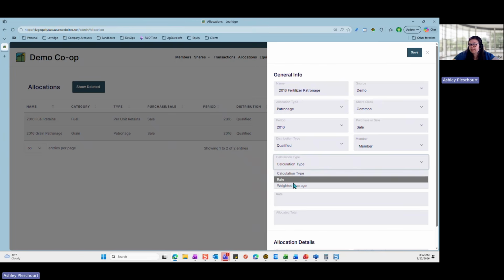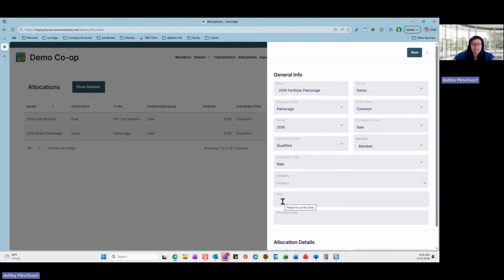But then we have this idea of calculation type. We do currently have 2 allocation types in the system that are shown here. That is the idea of a rate and then a weighted average. I would say that the majority of the time you will see a rate used in this instance, but this rate is really so that you can define, let's say you want to give back 2 cents a bushel, or for every dollar they spend, they get a penny back. That kind of ownership scheme is what's going to create that credit that you owe them, but that's typically defined when you start working with the co-op. So at this point, we'll choose a rate.